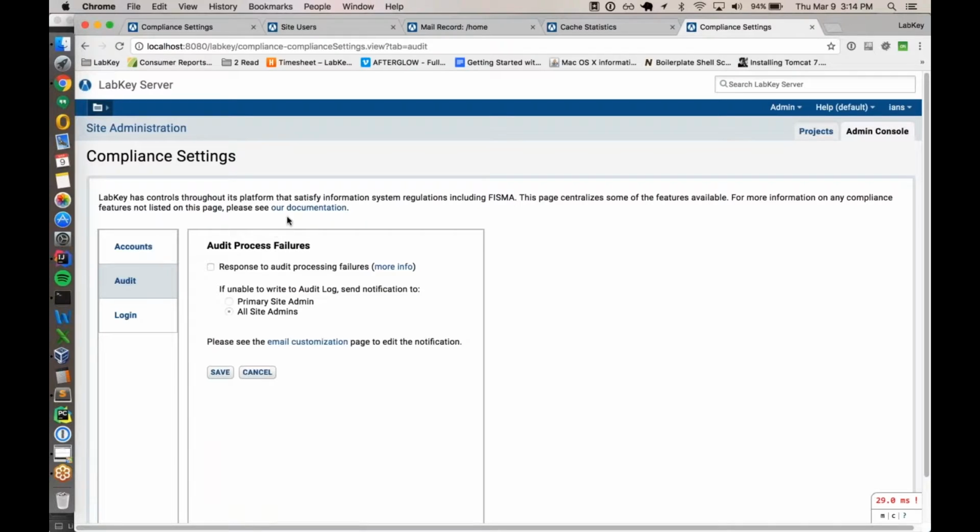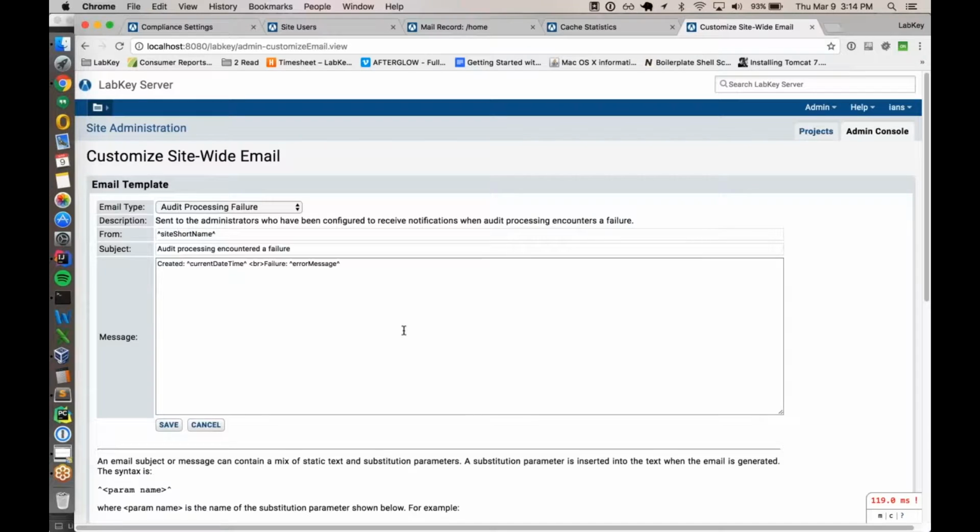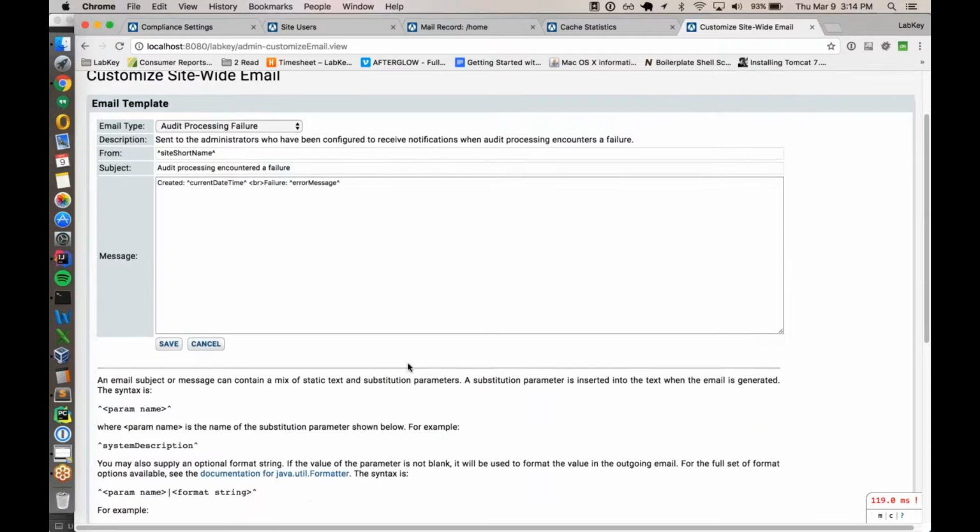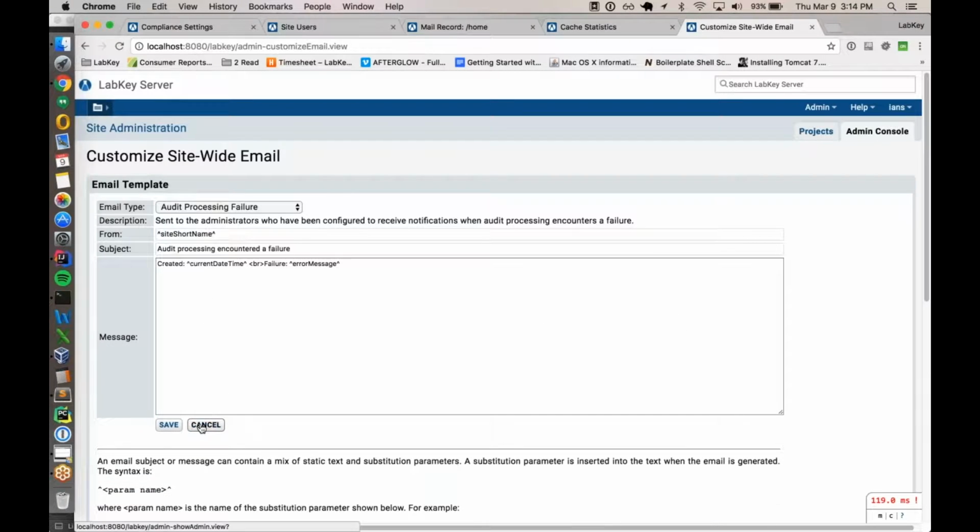So this setting will enable an email notification to either all site admins or the primary site admin, if the audit logging somehow, for some reason, fails. And then here's the email customization. So our typical boilerplate email that will tell you what the message was and when it occurred. And this can be adjusted using our normal email syntax.